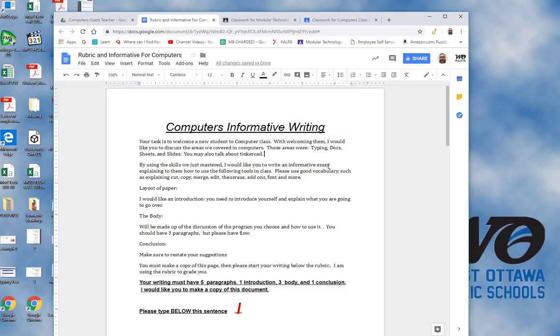So with this in mind, maybe if you choose docs, you're going to teach them how to use the cut, the copy, and maybe you're going to also teach them edit and thesaurus and some of the add-ons like we did with the dictionary, and you're going to show them how to do that. It's very important that you use the word cut, copy, add-ons, and thesaurus when you're doing your paper so that you can use those as a means of showing me you know your vocabulary.